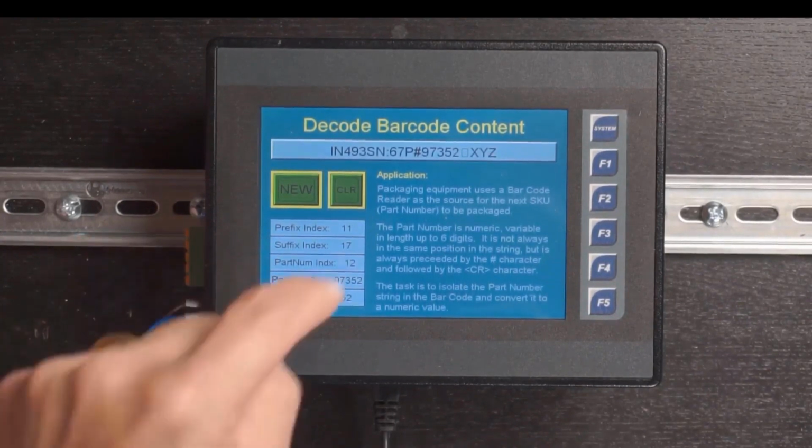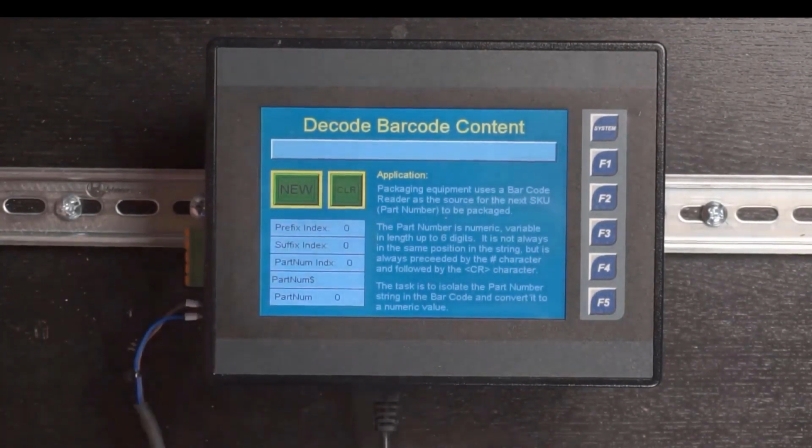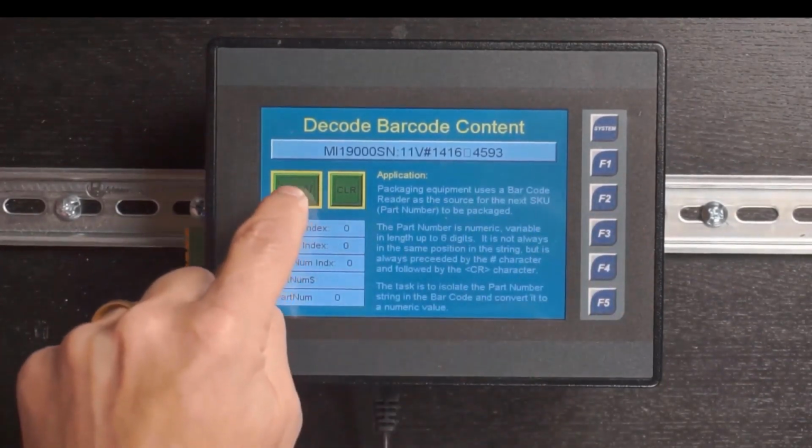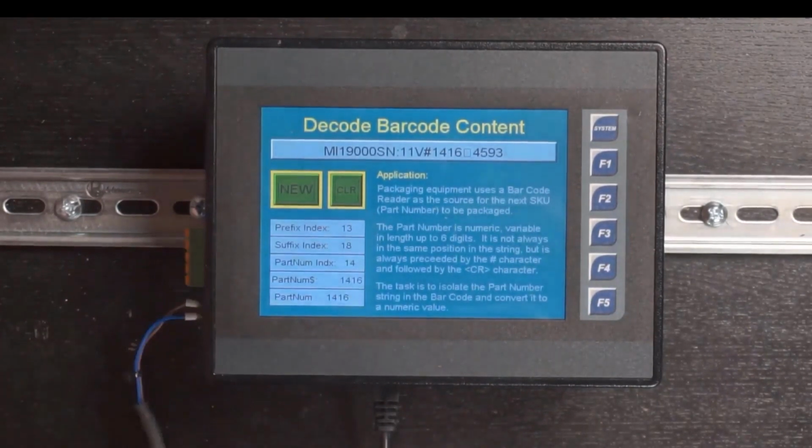Now we'll do it one more time, looking at a third string that contains our part number. This time again, we can execute our logic, and we can see that we get the part number we're looking for and all the other information we needed to get there. So that's our application example for today.